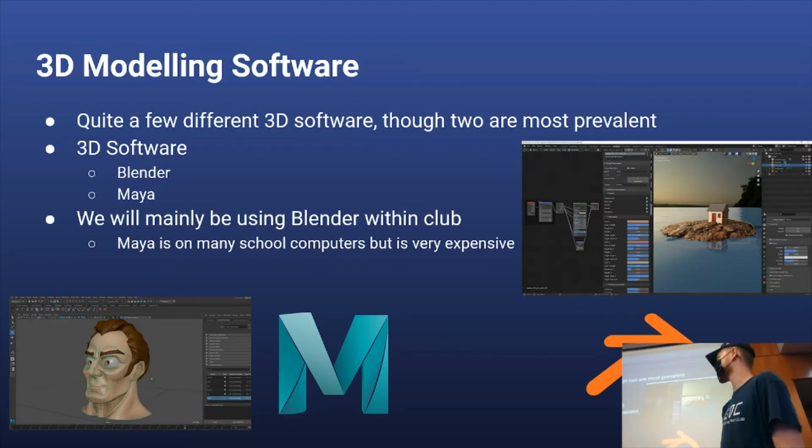3D modeling software. The main two that we encounter are Blender and Maya. Maya is paid and very expensive, but it is available on a lot of the school computers if you're able to access one of those and use it there. Blender is entirely free and open source, and they're constantly updating it, and it's really amazing. Many companies still use Maya, but a lot are switching over to Blender. So experience in both is important.